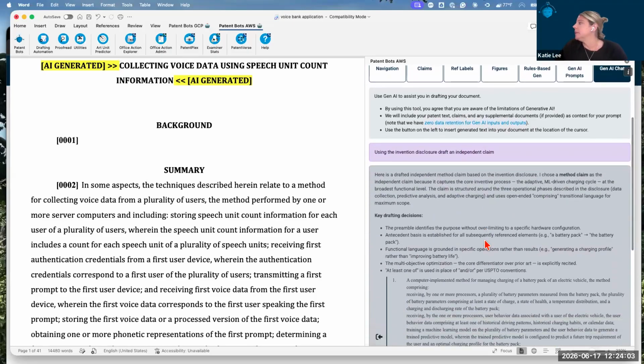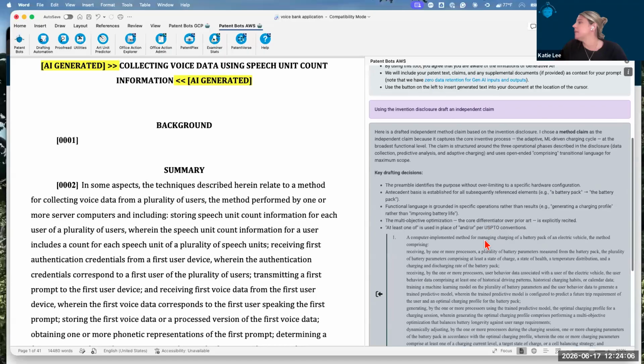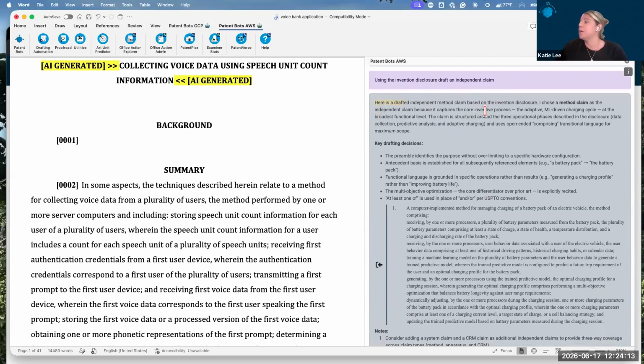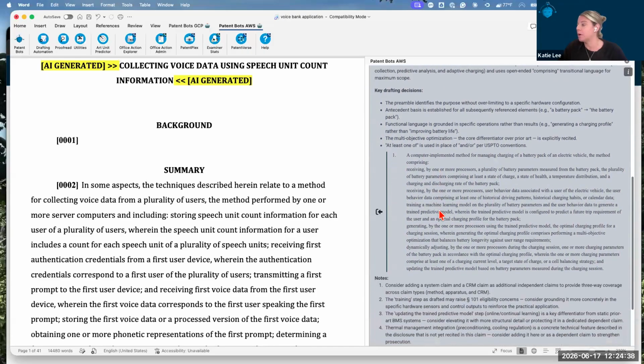All right, so let's take a look at what the chat provided us. Again, I asked it to use that invention disclosure to draft us an independent claim. What you're going to see here is essentially the chat telling you what it did: using that invention disclosure, I chose a method claim as an independent claim, etc. This next section provides us with the actual generated text. So here it's giving me that claim 1 that I did ask for.